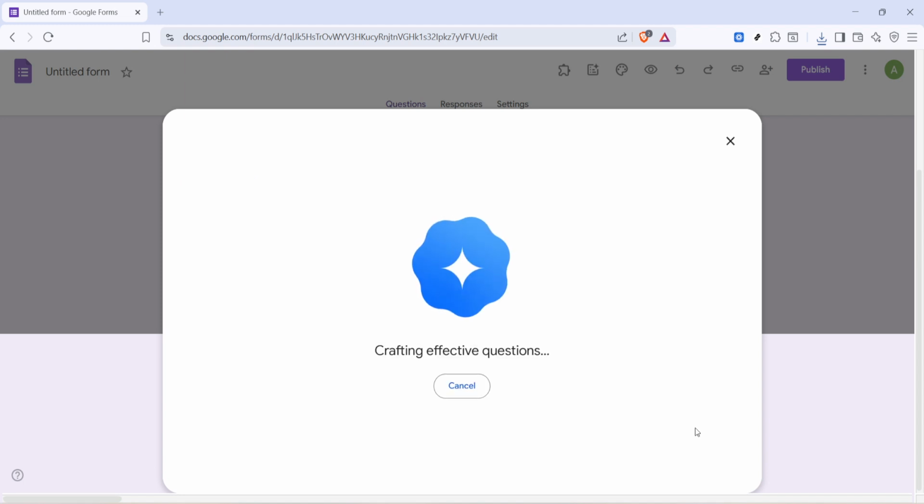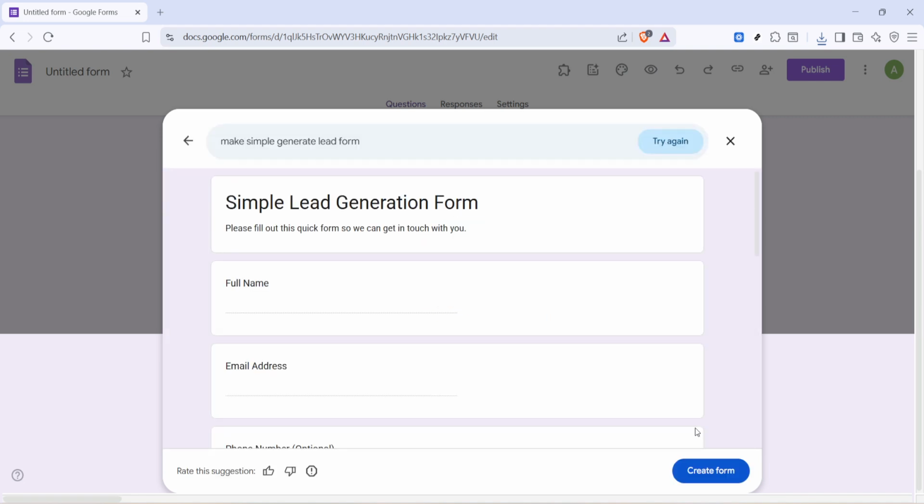Once your description looks good, click Create. Gemini will assemble a draft set of questions based on what you wrote. You'll then see an option to Create Form. Click that to convert the draft into an editable Google form. Now you're in the editor, where you can fine-tune everything.